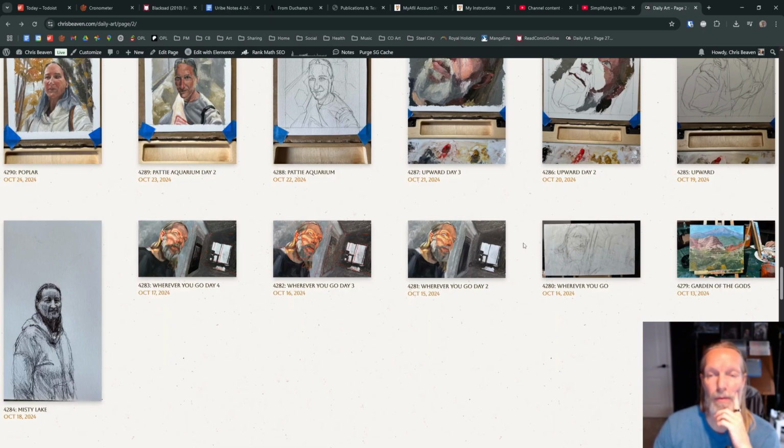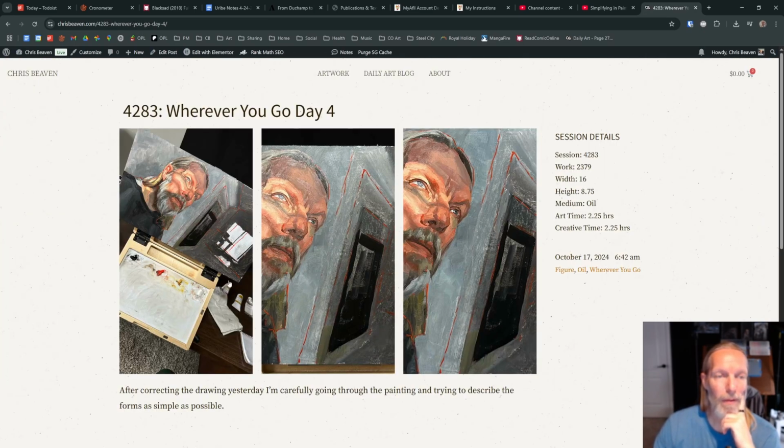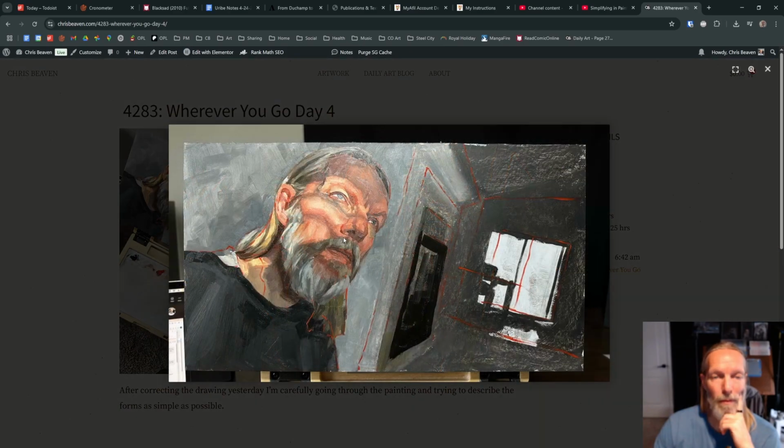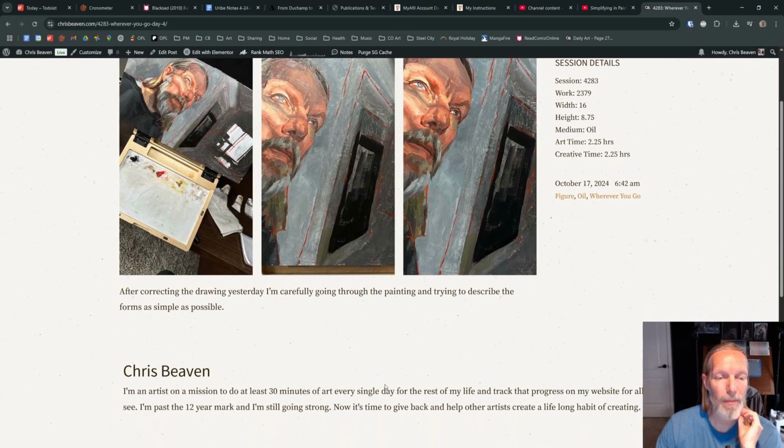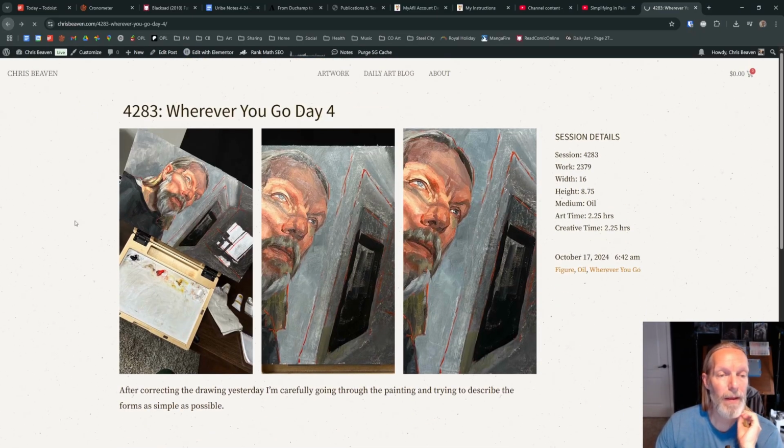Here's another good example. This was a painting called Wherever You Go, and I never finished it. This was as far as it got, right here. And for some reason, I stopped on it. I'm not sure why I stopped on it. Let me see. After correcting the drawing yesterday, I carefully went through this painting and tried to describe the forms as simple as possible. But then that was it. I was on to something else. I think that's how I work.